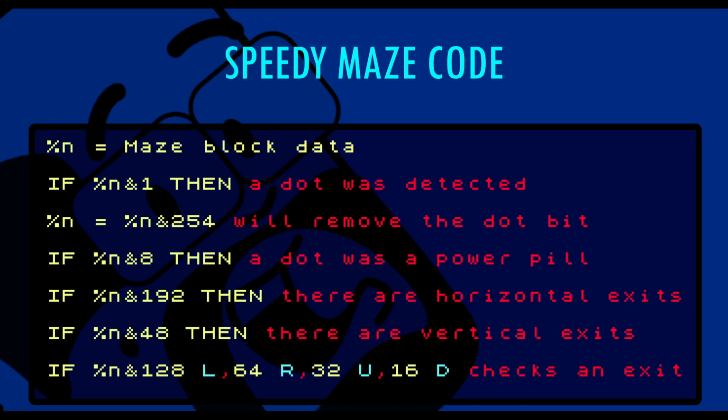Now, if we want to remove the dot, that's bit 0, which is 1. The maximum number that we have inside an 8-bit value is 255. And because bit 0 is the 1, we just subtract 1. So that's 254, which means all the bits will be kept except for the very last one, which will be a 0. It'll blank it out if it's there. Of course, we can do the same here. If it was a power pill, then bit 3, which is a value of 8, is checked.